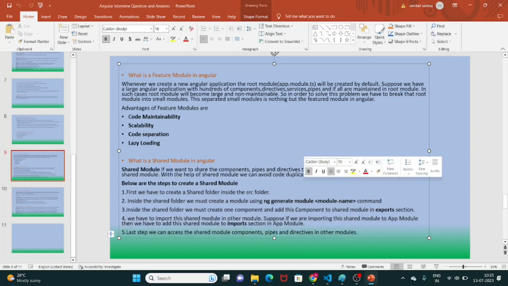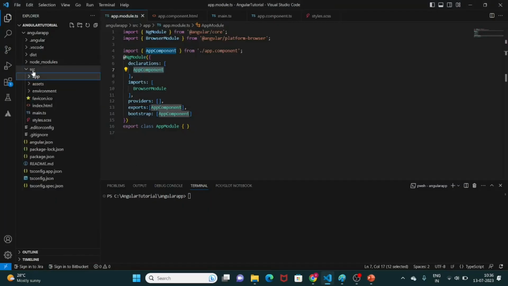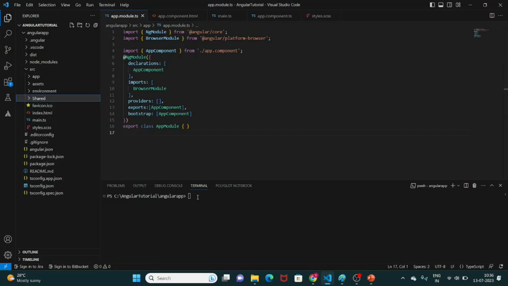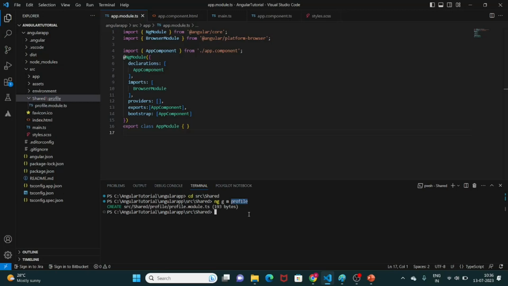First, we have to create a shared folder inside the src folder. So I will go to src. The folder name can be anything, not only shared. One shared folder. And next step, inside this folder, we have to create one module. Okay. So here I will generate one module. Inside this shared folder, one profile folder will be created, and inside this profile folder, the module will be created.